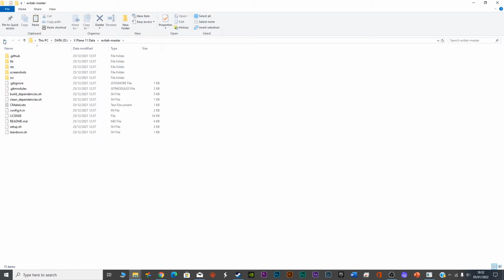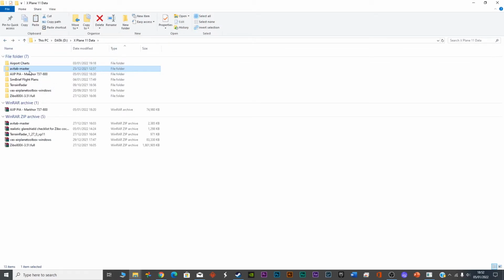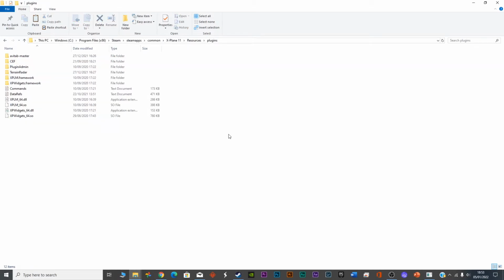So you simply have to copy this folder, AVI tab master, and you have to go and paste this folder in the plugins folder for Xplane 11. Here you are. So the path is the PC, Windows C, where I've installed my Xplane 11. And in Xplane 11, I will see a folder resources, and within the resources, there is a folder plugins. So you can see this AVI tab master folder is being pasted, and plus the terrain radar, it is pasted. So that's a simple procedure.